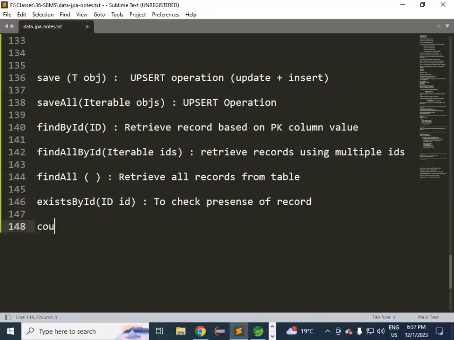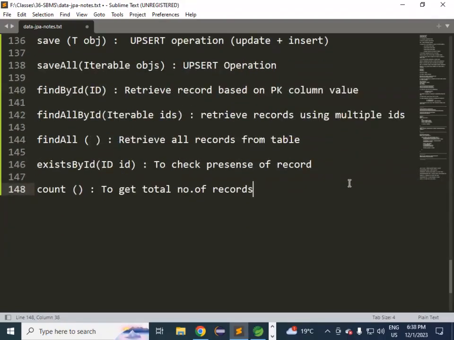Next one, there is a method called count, available to get total number of records. So in our table, how many records are available? We can get that by using count method.